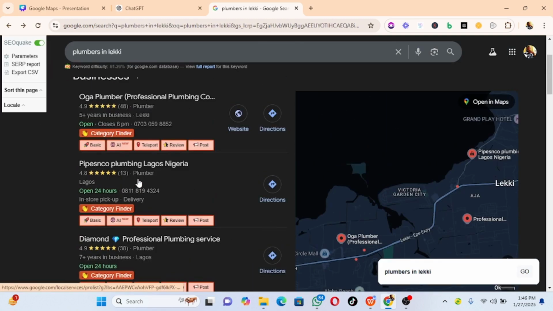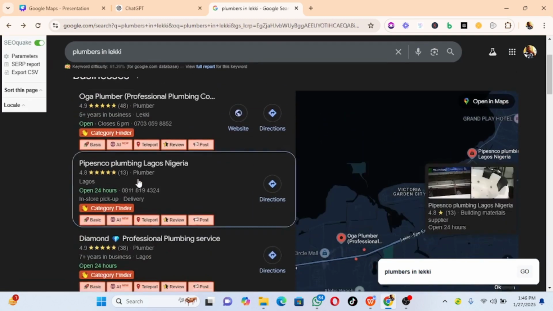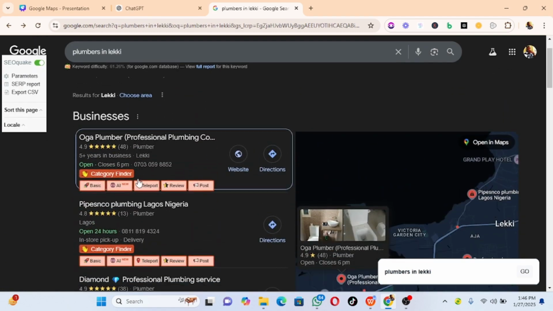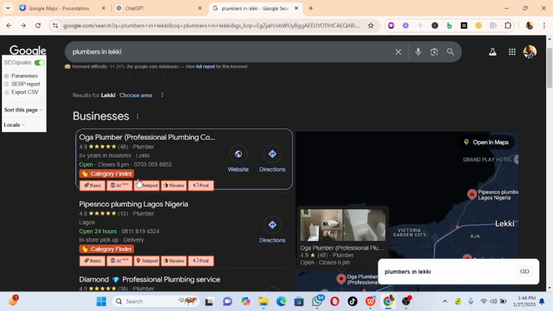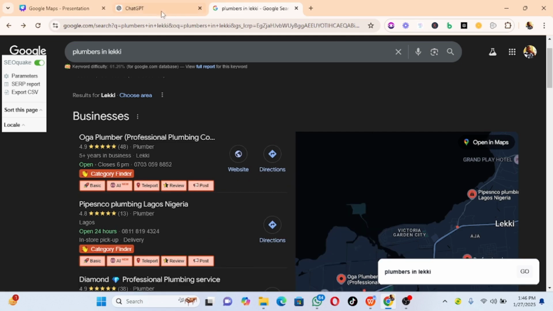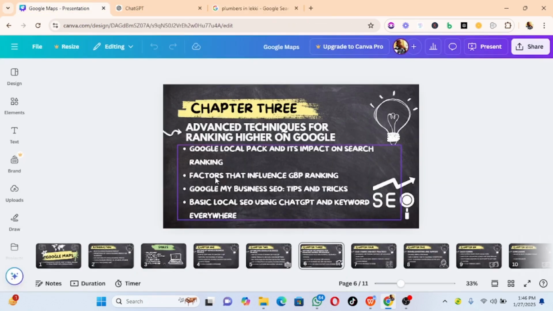So the first three are called the local pack. Numbers 1 to 3 are the first in the category. The impact on business is that it really helps a business get more customers, because the higher you rank, the more customers you get. So now let's go to the factors that influence Google ranking.